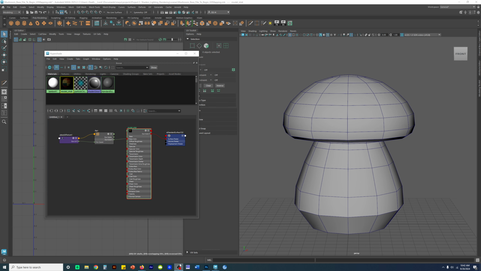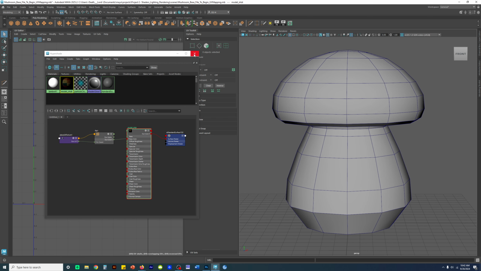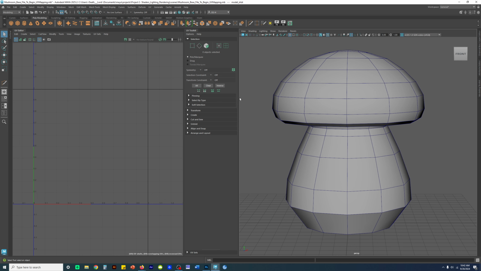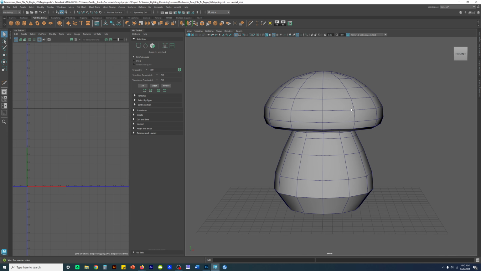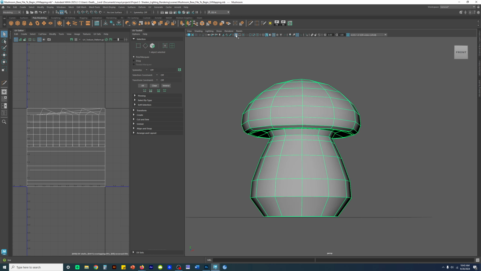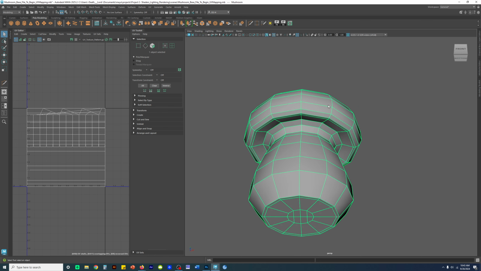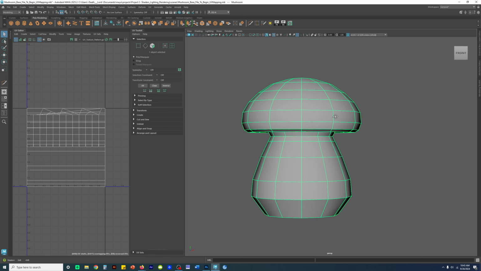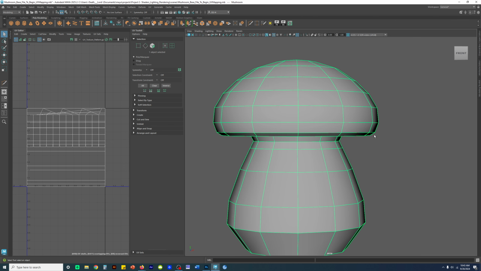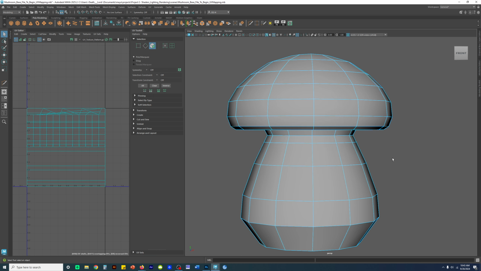Alright, so next, after that, I'm going to close this and hide my grid. That's the grid. I'm gonna select faces. I select my object, right click and hold, and choose face.